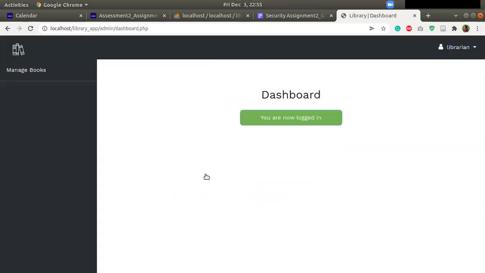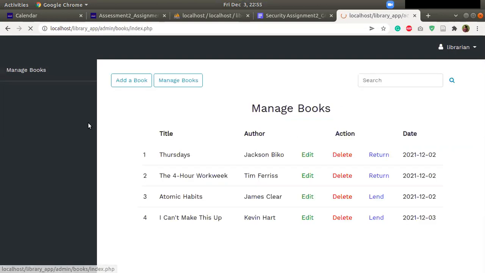Christine, do you want to go over what a librarian can do? Yes, so for the librarian account, you're able to manage books. This is someone who's responsible for the lending and the borrowing of the books. So they have different actions such as editing, deleting, and returning and lending of books.